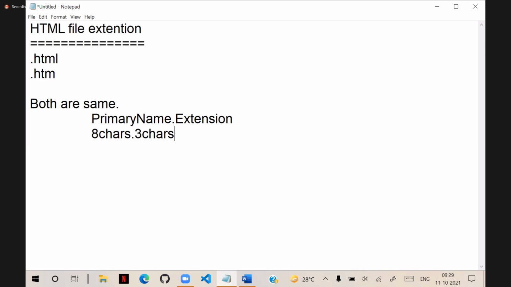So sometimes when software is saving a file in the computer, it will name the file according to operating system standards. Say we have the page name Sample. That's fine, but the extension can be only 3 characters. The fourth character cannot be there, so it will remove the L and have HTM. It doesn't matter. It is an HTML page only.